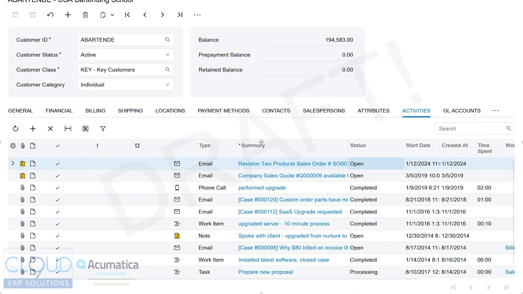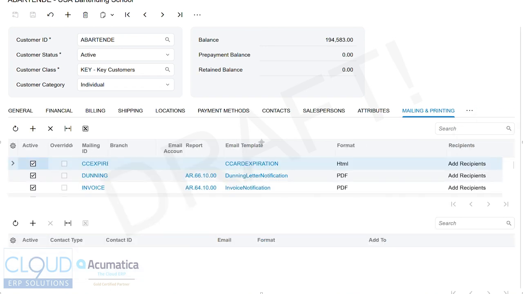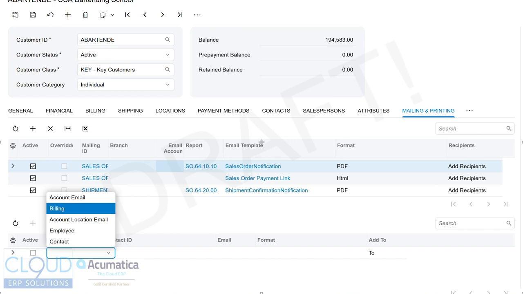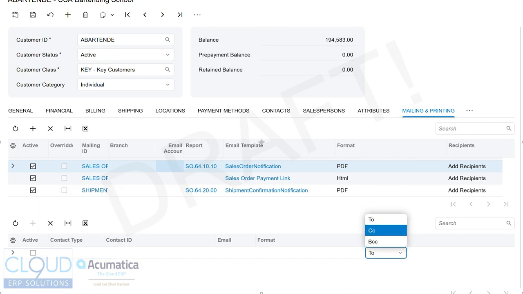One other thing to note in the customer profile, and we also have this in the main preferences, is under mail and printing. This is what I mentioned before. So for this particular form, I could decide which contact will get the appropriate emails accordingly. And you could define the email here. You'll see you can decide whether it's a To or a CC and whatnot.